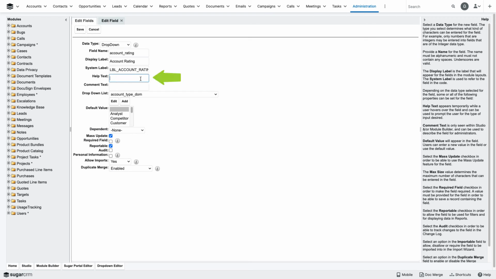The help text is where you'd enter some basic instructions for your users. It will display just below the field name when you create or edit a field. Comment text allows administrators to add a comment or description of the field. You can only view this in Studio.